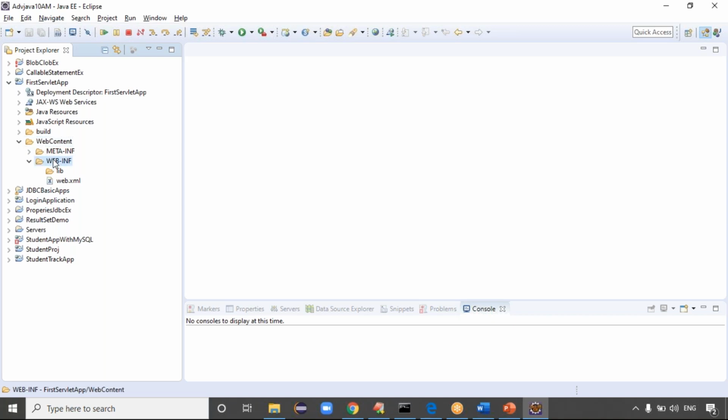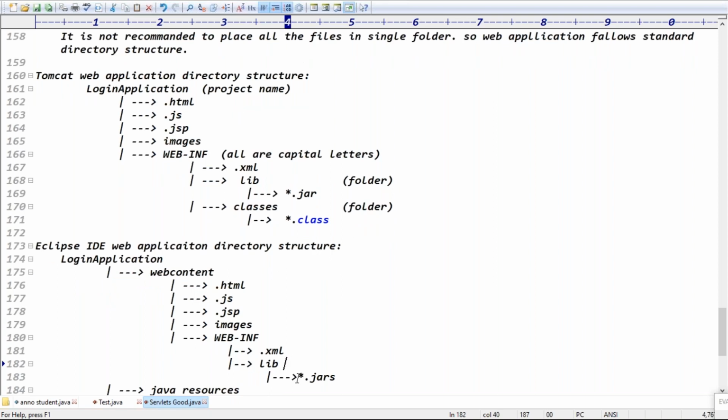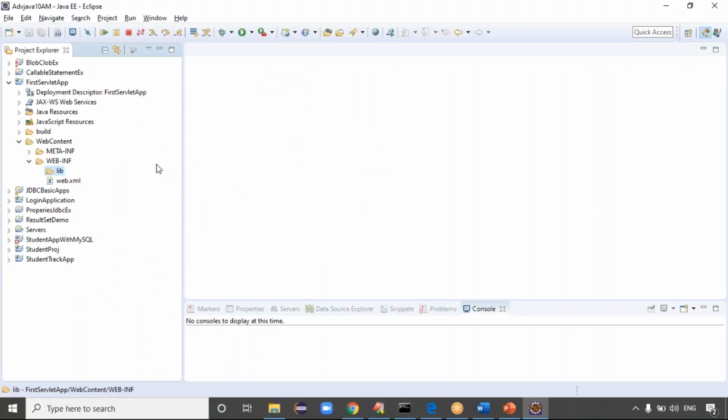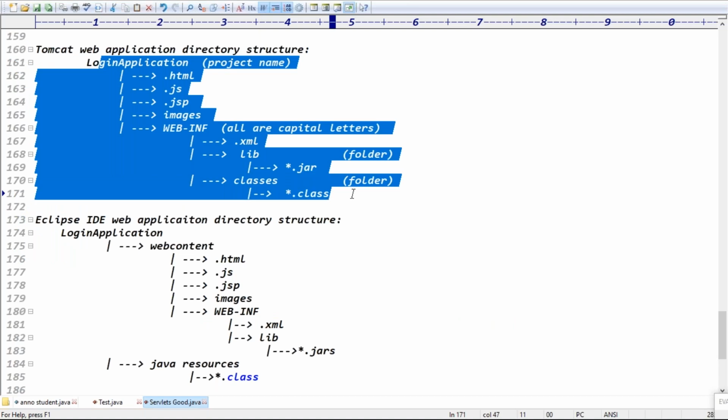Along with this, you can create the WEB-INF folder. The WEB-INF folder contains the web.xml file and a lib folder, right? And what about Java resources? The classes folder means the Java resources folder, guys. Even though Eclipse IDE creates this direct structure, internally it will create these folders also. I'll tell you that while doing the application. Just remember that point, guys.